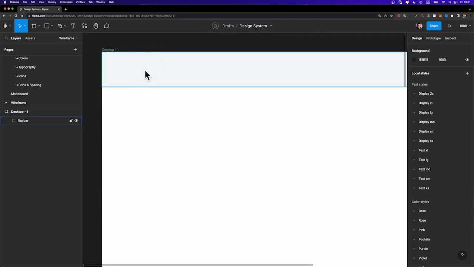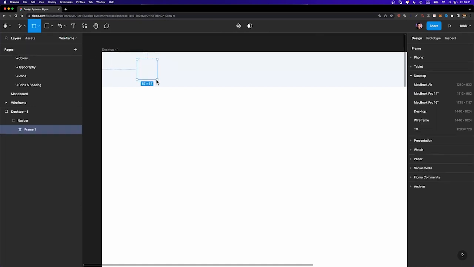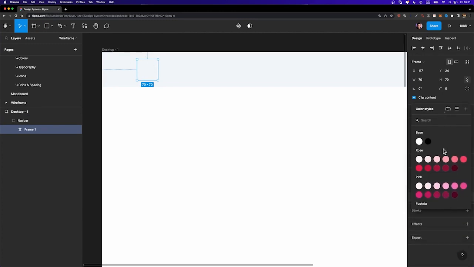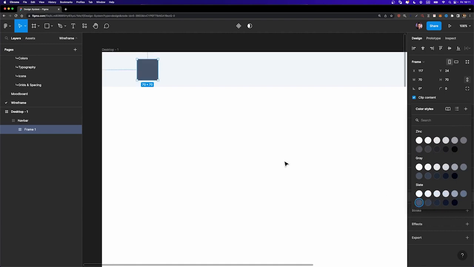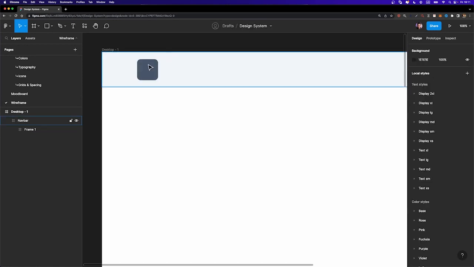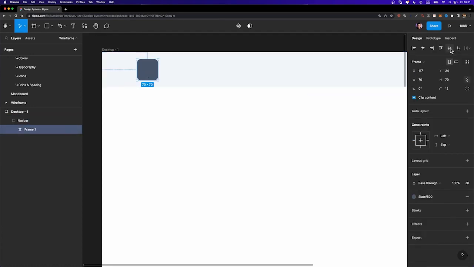Here we need to have the logo. For the logo, just create a frame. Something like this. Hold down the shift key to create a perfect square and let's add a fill to it. Again, go to slate, this time something darker, maybe slate 500 like this. I can make it rounded as well. Let's set the corner radius to 12. So this is going to be our logo. We can align it to the center.